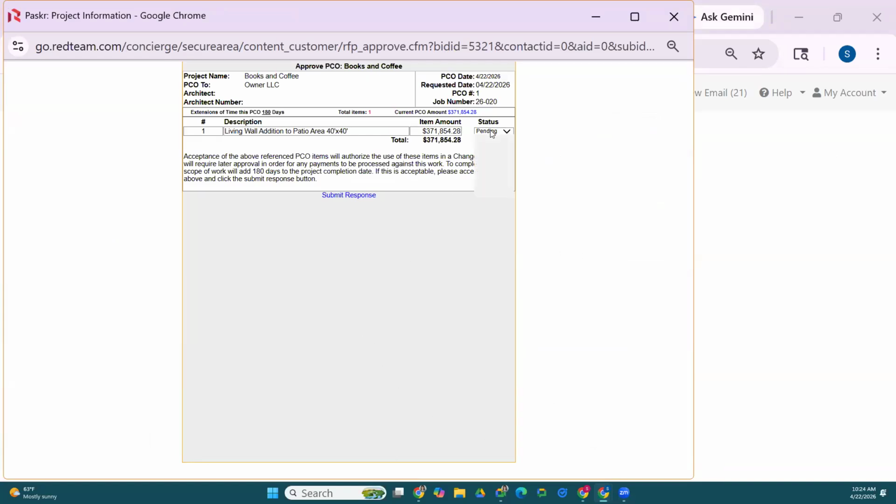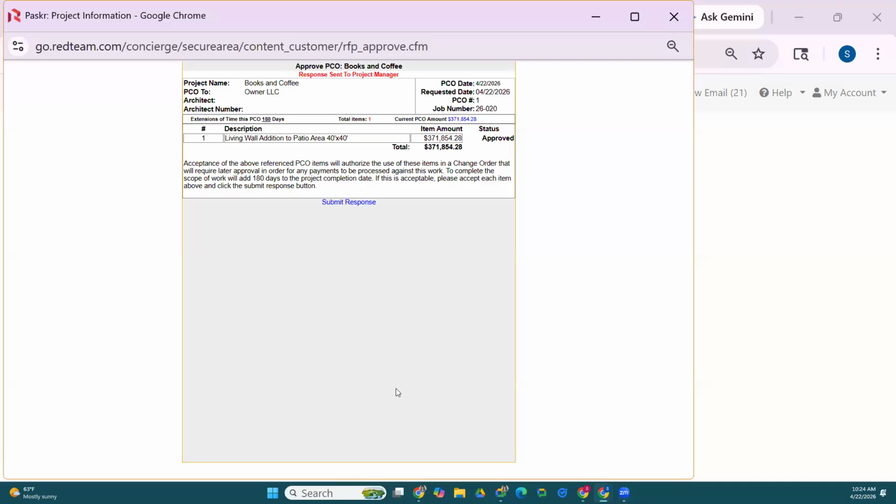And what I mean is that it's not required is that if your owner forgets to do this, or they're just not using a computer at the moment, this is not going to stop you from converting this PCO to a change order. Okay, so it's not required, but they do have the ability to come over here and say, oh, yep, I approve it. This is a good price, approved, and submit the response. That's just going to shoot an email to the project manager, letting the project manager know that the PCO has been approved.